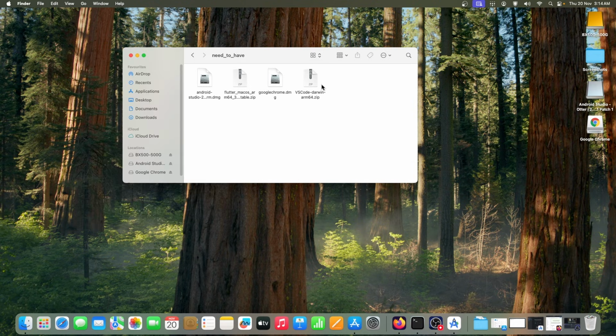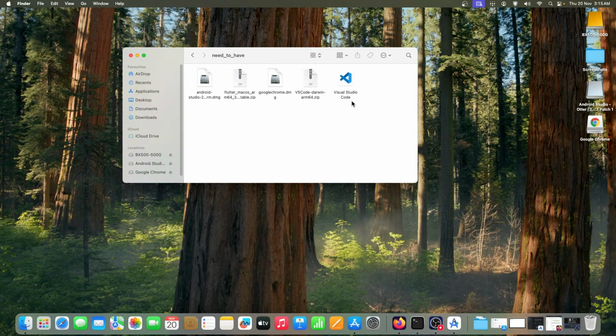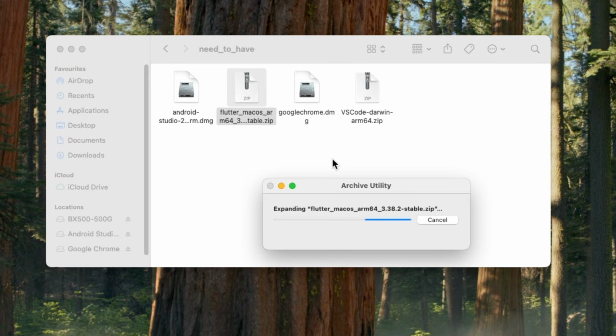Next, for installing VS Code, we need to unzip the zip file. And this is the application. We can simply drag and drop it inside our applications folder. And that's done. Now it's time to install Flutter. For this, we need to unzip it. We can simply double click it and it will be unzipped using the Archive Utility.